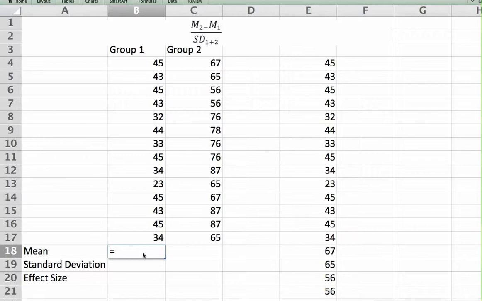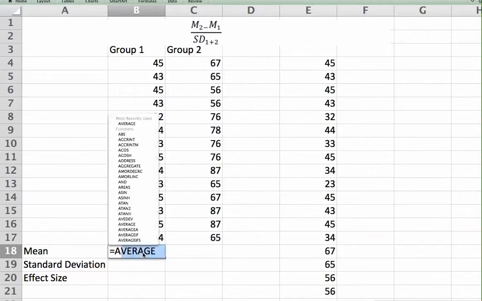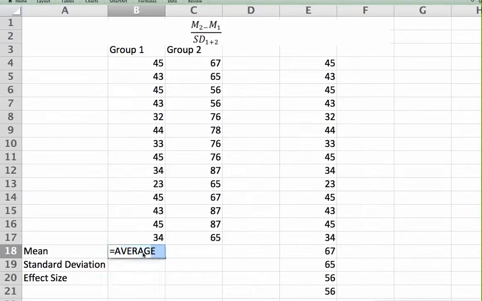So hitting the equal sign will give you the result of a formula. And what we want is the average. So you would type in the word average. And what Excel will do is anticipate what you are going to type. If you want to just type a few letters and then click on a word, you can do that, or type the whole word in yourself.